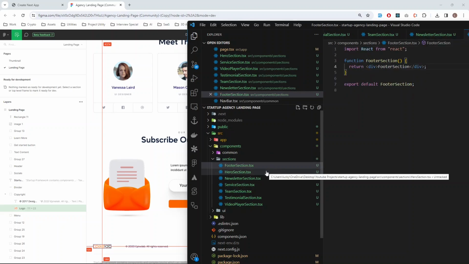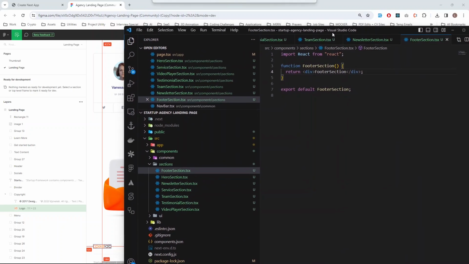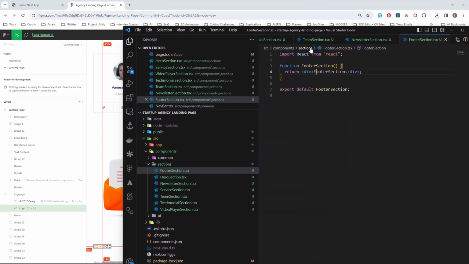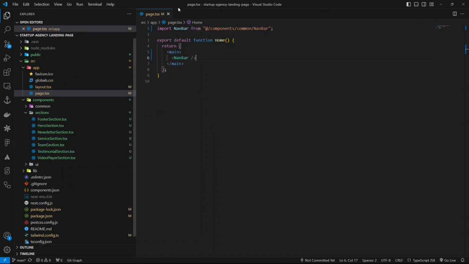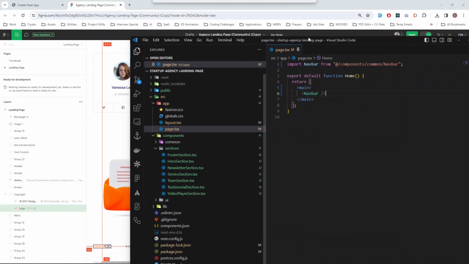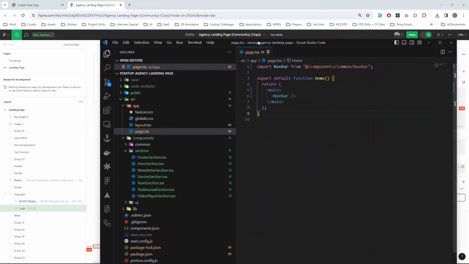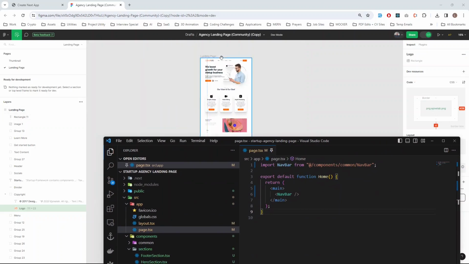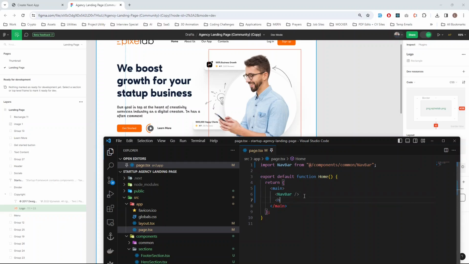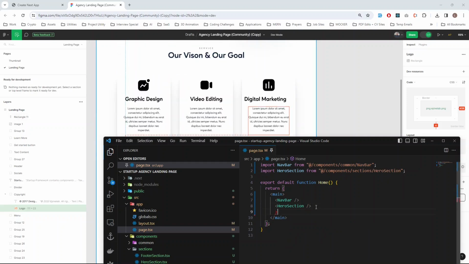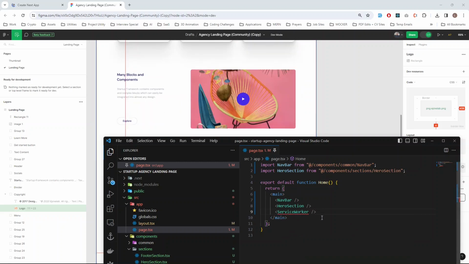All right. So basically, I have all of this, and now we want to make sure that everything is well arranged. So what we're going to do is go to the pages file. Let's pin this, I'll be using it more often. So we have the navbar. We have the hero section. Right, so we have the service section. Then we have the video player section.